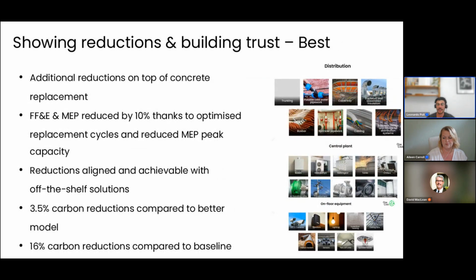And then the next step was to develop the best. This is where things get a little bit more interesting. We're trying to go above that minimum compliance. We're trying to go above those LEED v5 requirements. We had the objective of modeling additional reductions on top of the concrete replacement.